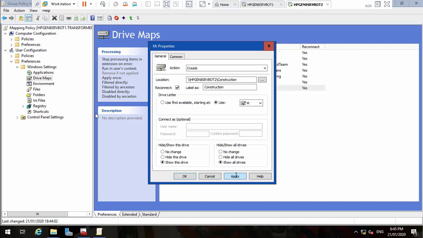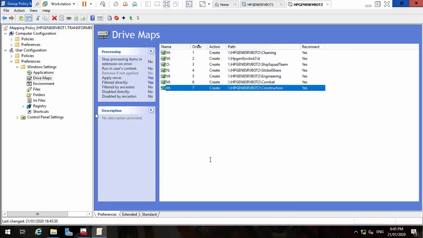So we'll choose the action option of create. Okay, and okay.